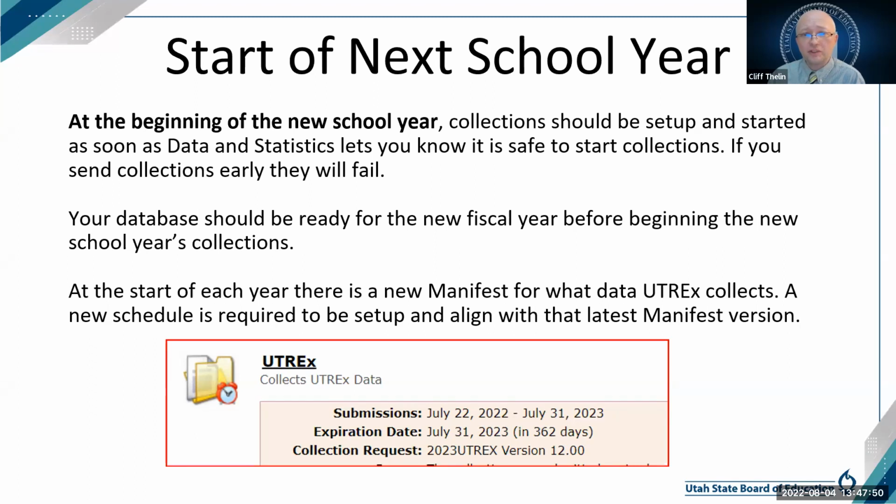At the start of each year, there's a new manifest. The manifest is what holds the requested data that UTREx collects. So when we add a new field, we're really adding it to the manifest to ask for that new field to come through. And again, that is entirely represented through the UTREx specification.